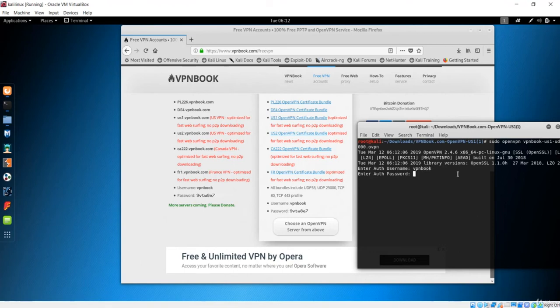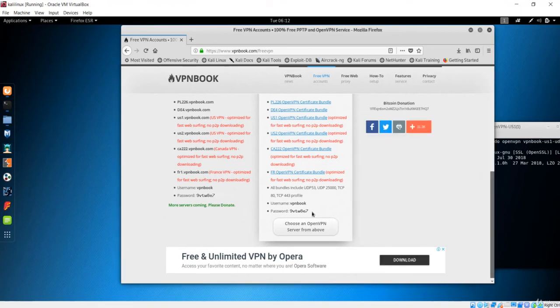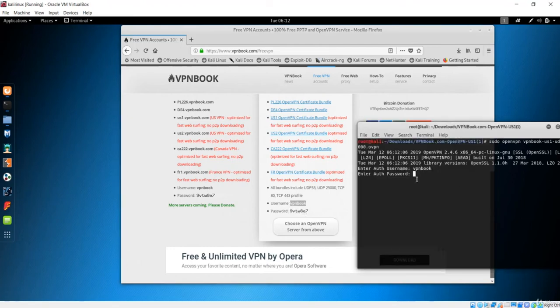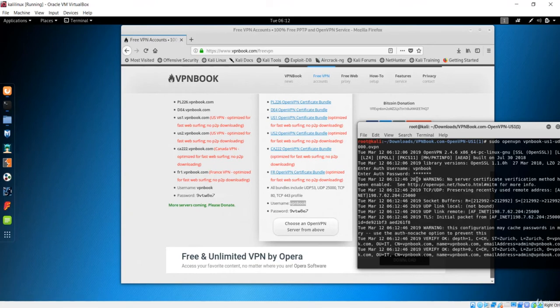So the next is the password. You cannot just copy this from here. I have tried before, and yes, this is not valid to copy. You can copy the username, but they haven't allowed copying the password. So let's see. We have to now type the password, which is 9VTW8E, and the next is 7. Let me hit enter.